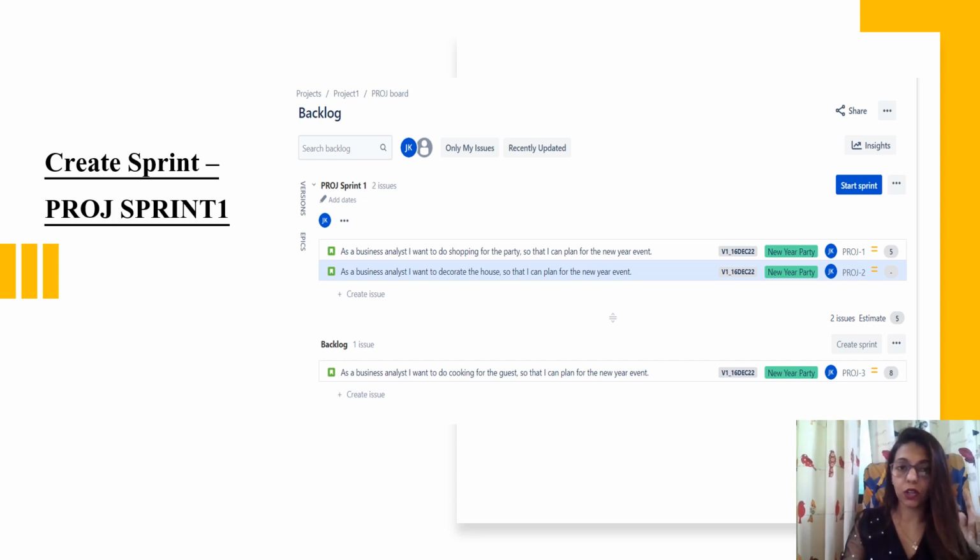As soon as we click on create sprint, there will be a new block like project sprint 1, which is the name which we provided. We can drag and drop the issues there, or we can actually take it from the creation of sprint, or we can do drag and drop from backlog, any which ways. Then we can click on start sprint, which is here at the top.